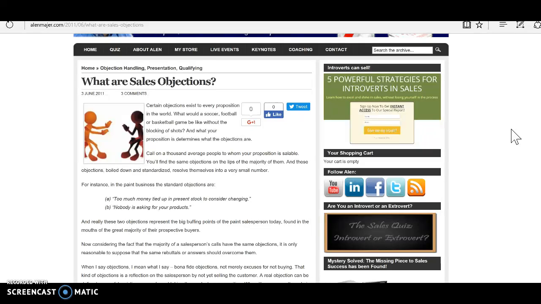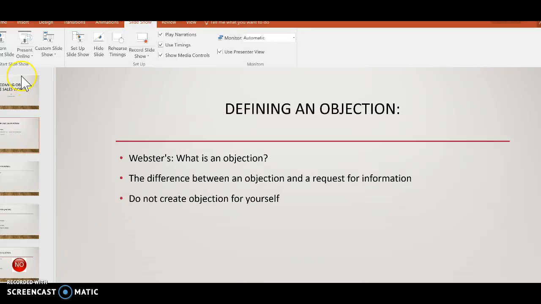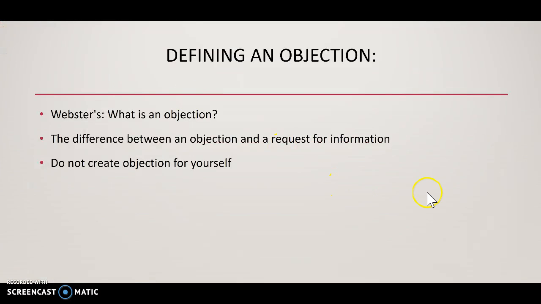If you're selling a car, it's a reason why not to buy it. If you're selling a product, it's a reason why your product is inferior. It's something about what you're selling that they're not buying into. So the first thing when defining an objection is that it dives much, much deeper than the definition of the word.